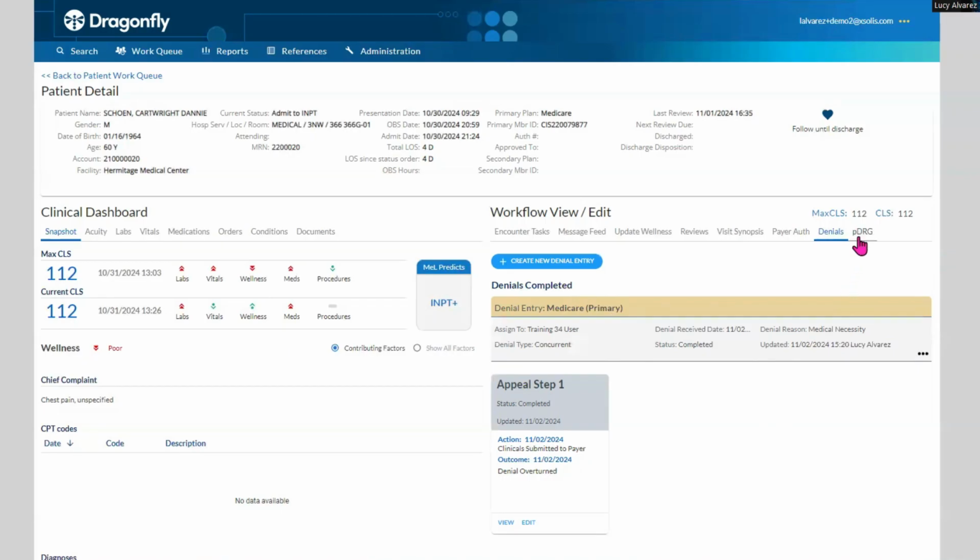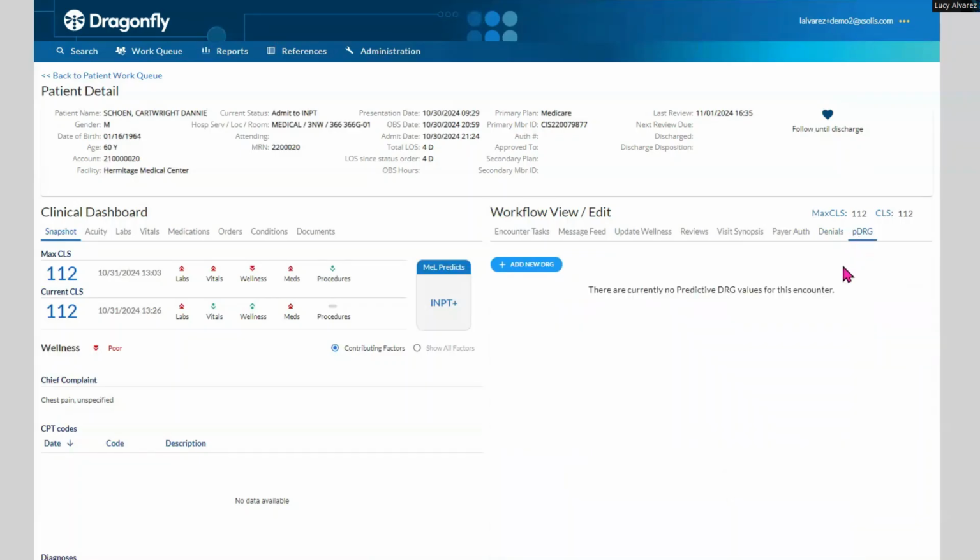The last tab here is for your PDRGs. If your facility is using PDRGs, you will have this tab available to you. From here, you are able to view any PDRGs, or you can go ahead and click on Add New DRG right here.